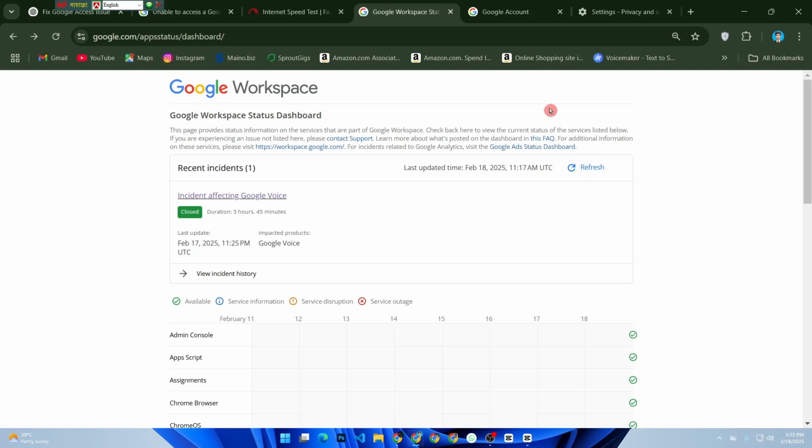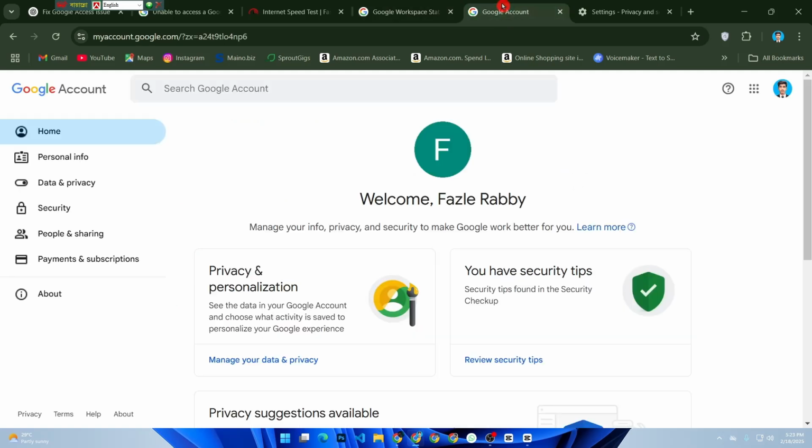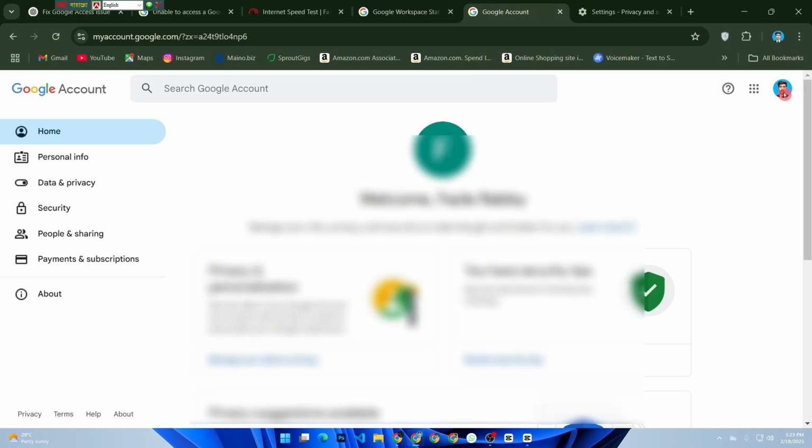If you are still having trouble, sign out of your Google account and sign back in. This can refresh your session and fix login related issues.